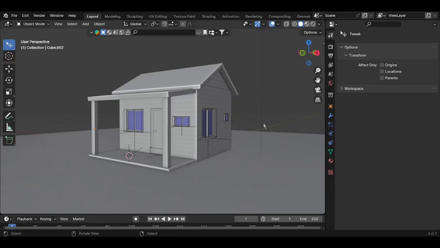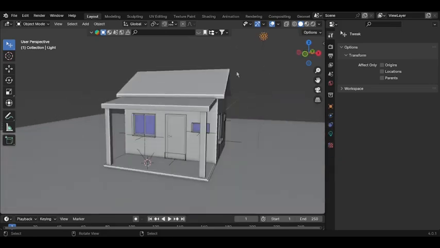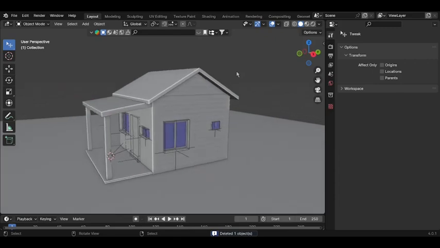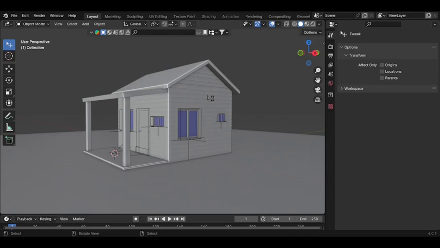In part 1, we laid the foundation by constructing the house itself: walls, windows, doors, the very essence of architectural form. If you haven't watched part 1, I recommend watching it before watching this video.